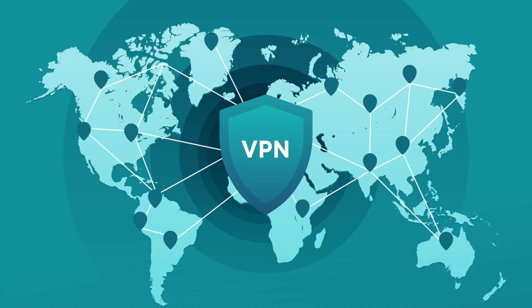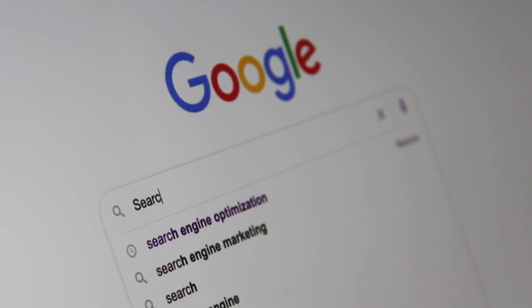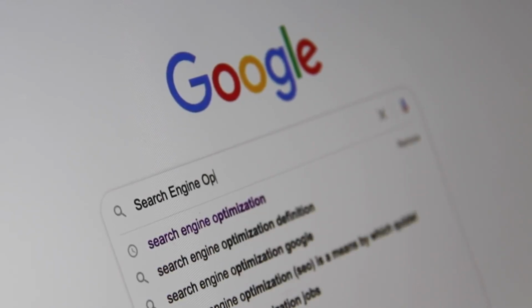The easiest and completely legal way to watch Disney Plus Hotstar from Canada is by using a VPN. A VPN lets you appear as if you're browsing from India, unlocking all region-restricted content.